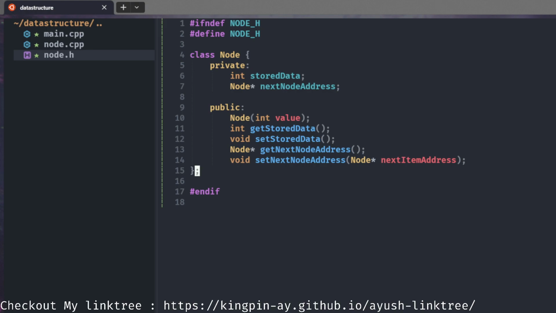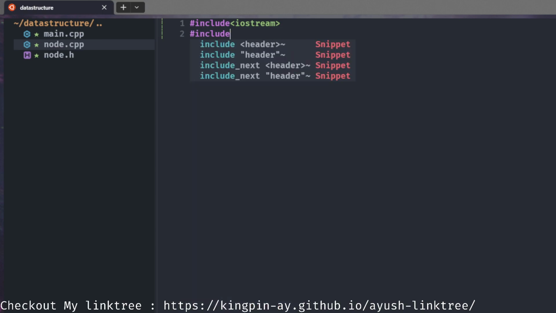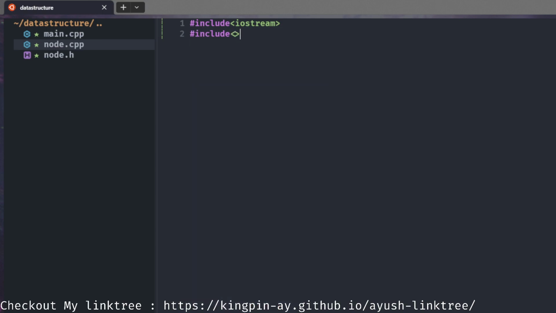So I'm going to save this, go to the previous part, and go to node.cpp. First of all we have to include iostream, and after that we're going to include our header file, node.h, like this. So it should contain the node file. Yep.